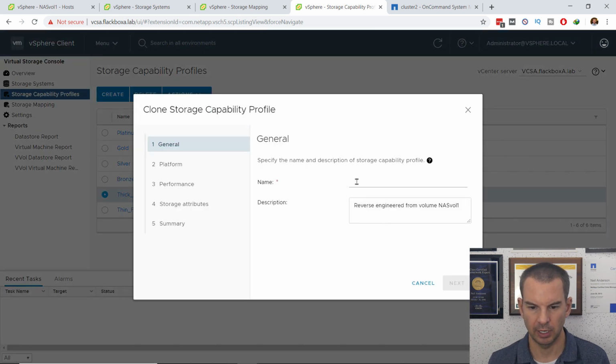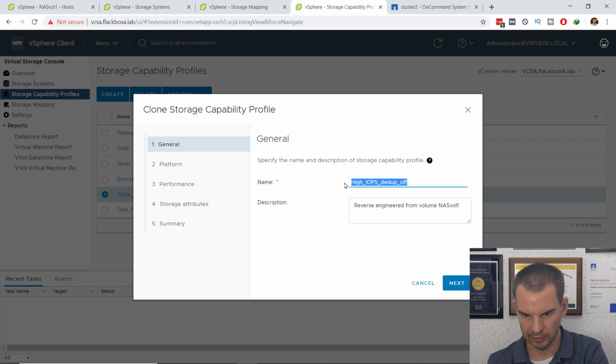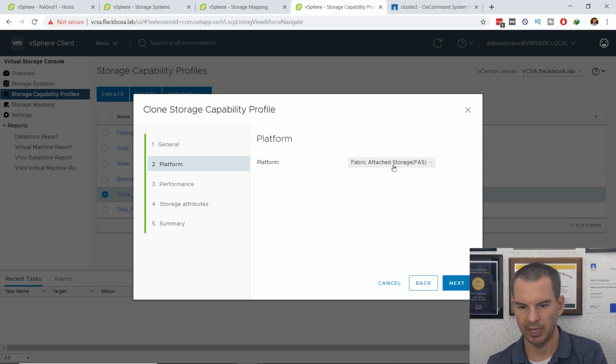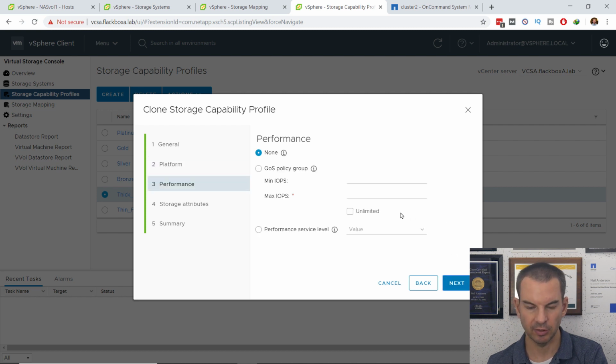And then what I'm going to do in here is call this hi_IOPS, because I'm going to set the storage QoS settings in here, and then dedupe off, for deduplication off. And I'm going to copy and paste that name into the description as well, and click on next. Then we're using the FAS in the lab, so that's good. Next, and then I'm going to set a QoS policy group.